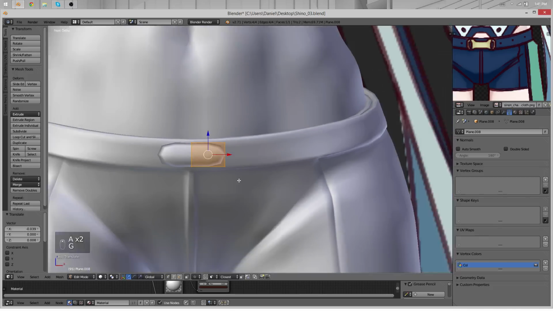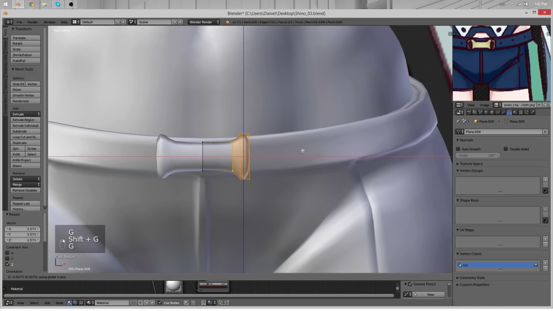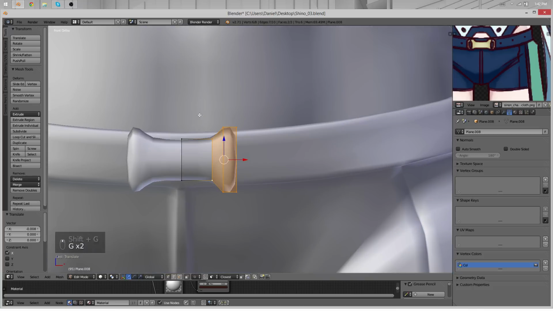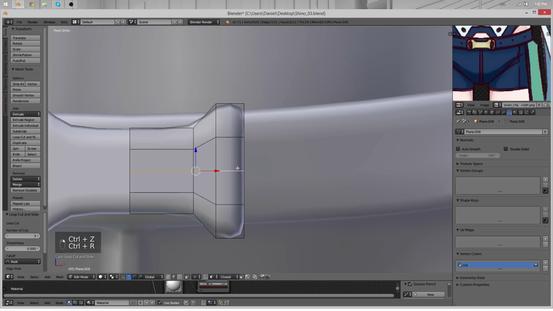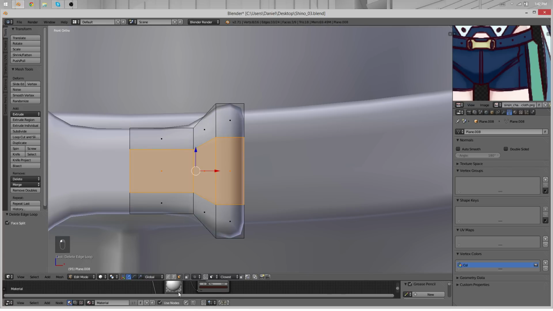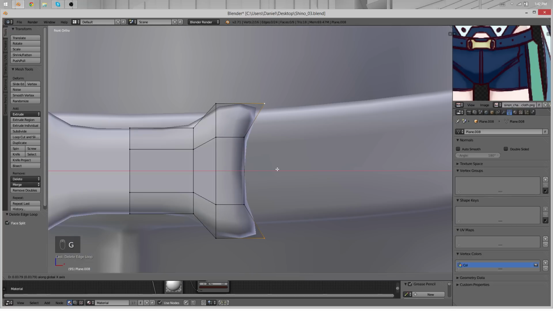And now you can just do whatever you normally do to model things. This should be good. Then here we need a couple of cuts. I'm deleting this one again, and the last thing should be moving these ones out. And that's kind of the shape we have here.